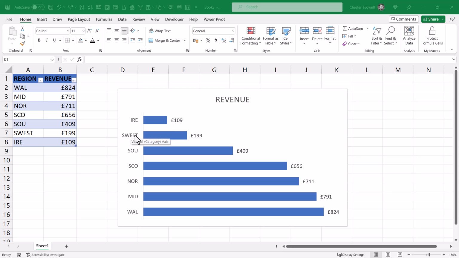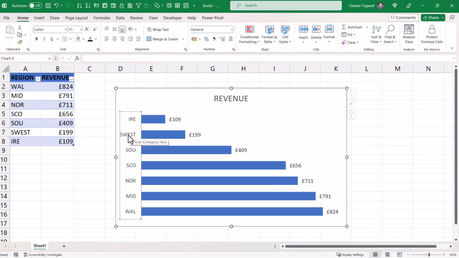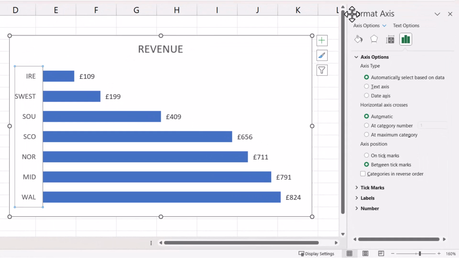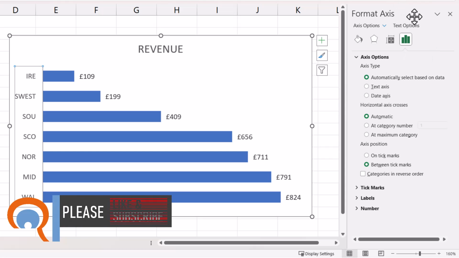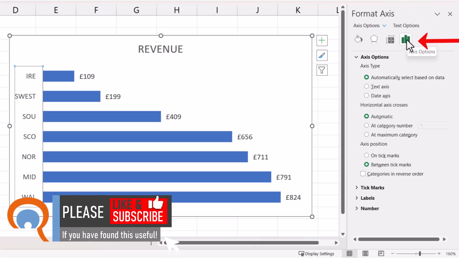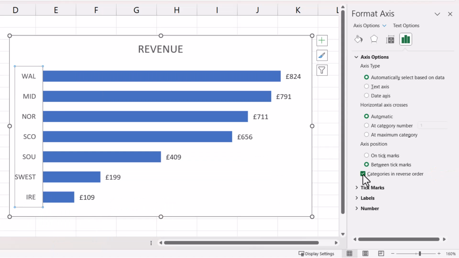All you need to do is double click on one of those category axis labels. That'll open up a Format Axis task pane on the right of your screen. You need to make sure the Axis Options button has been selected. It should be selected by default. And then if you look down here, there's an option, Categories in Reverse Order. If you tick that, the problem is fixed.